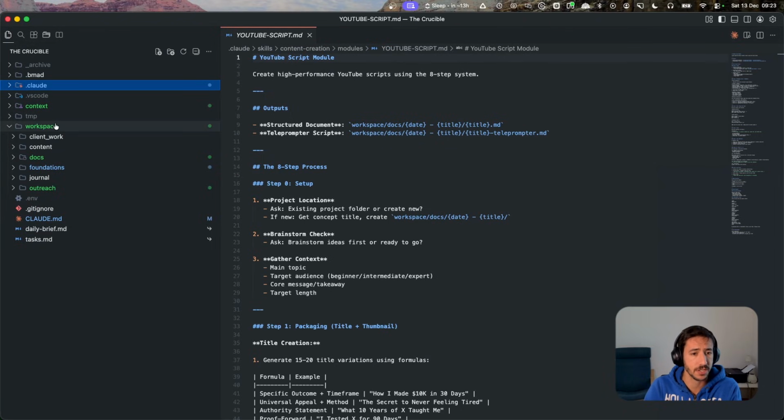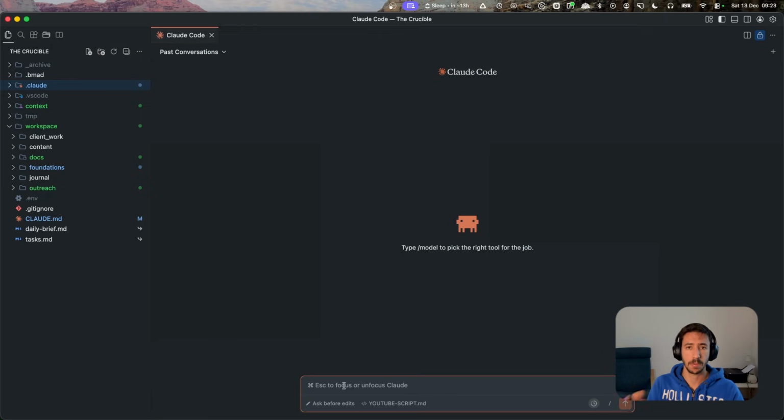And the last part is workspace. Within workspace, you would have client information, content that you create, different projects that you have, journal, foundation, outreach. Those are all the things that are present. I also want to show you a couple of examples, because I think it could be useful.